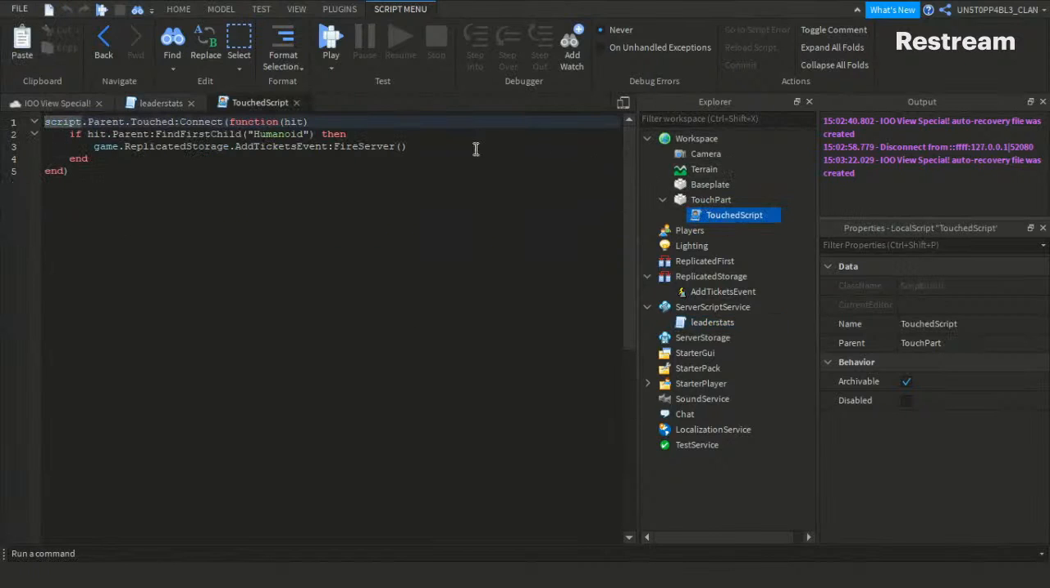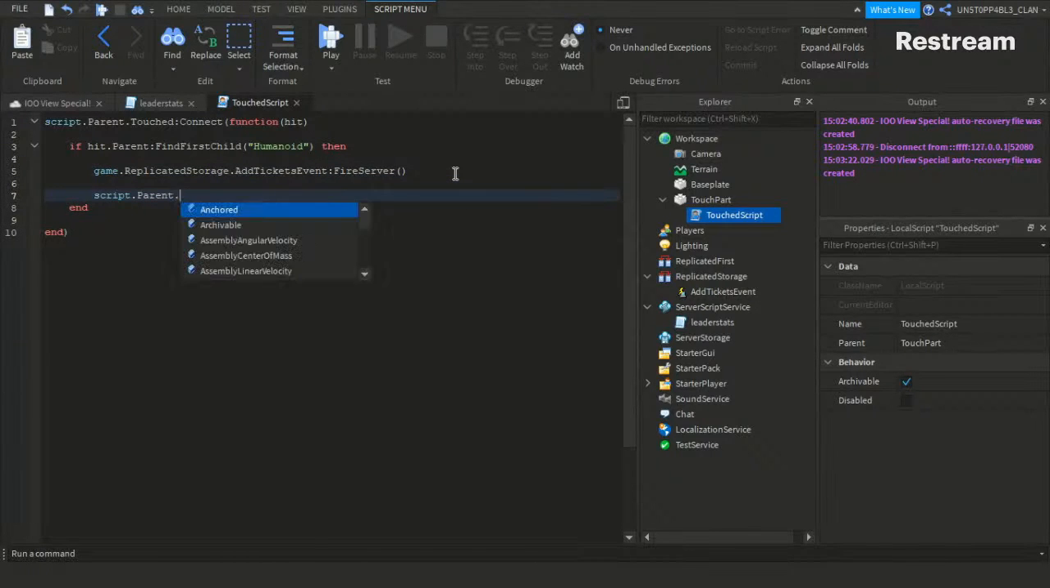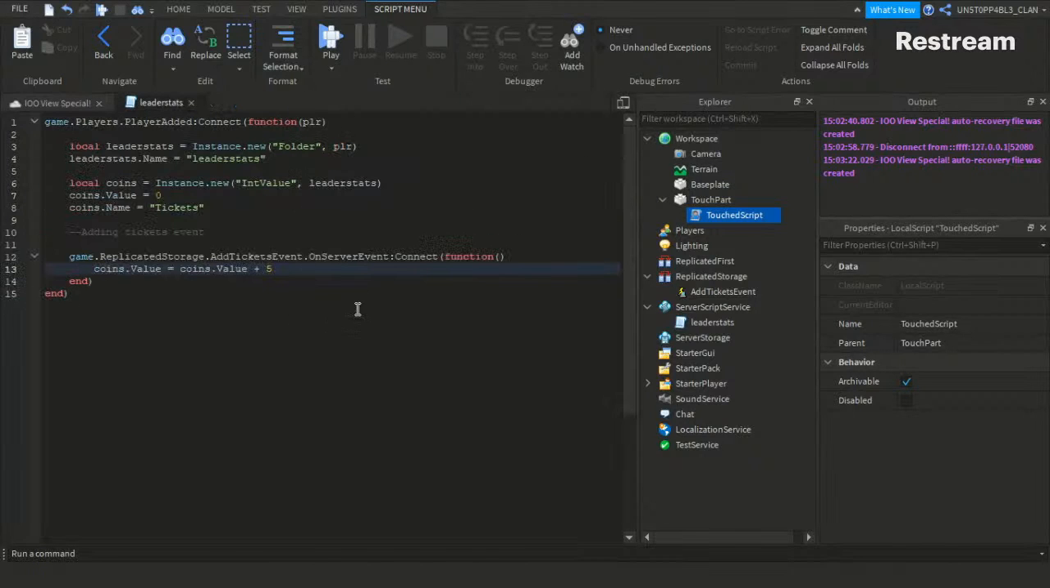What I'm also going to do is make some space first. Then I'm also going to do script.Parent:Destroy(). And this is in the touch part again. This way you can't just spam it and get a whole bunch. This is just an example.